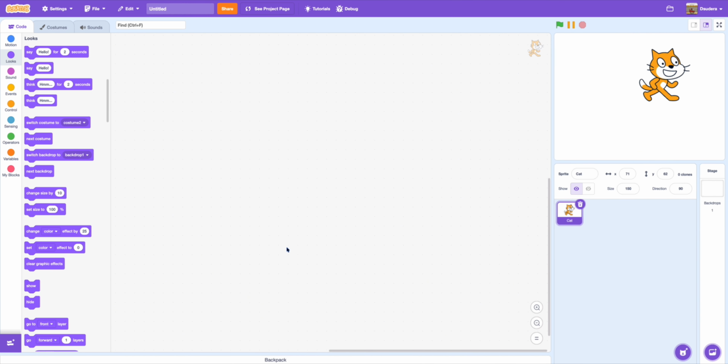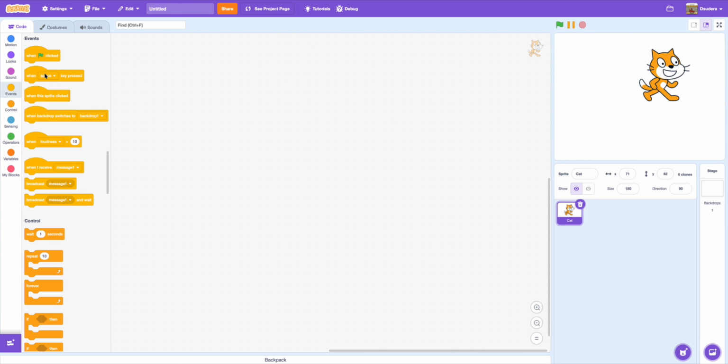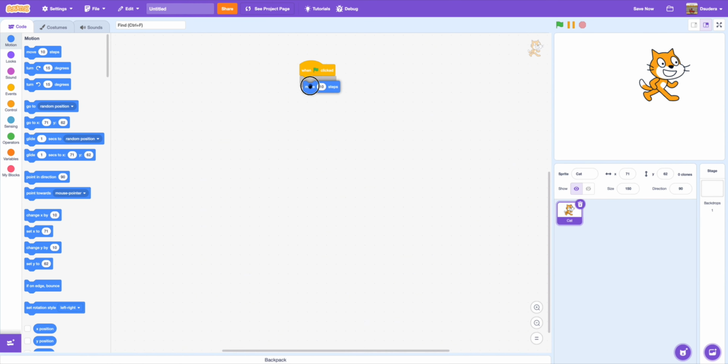Okay, so to start with your code, you will always start with an event. So you would bring this out and drop it into the coding area. And then after that, you want the cat to move 5 steps forward. So that will be in the motion because you're moving it. And then if you want it to move 5 steps forward, you're going to set it to 5. Okay?